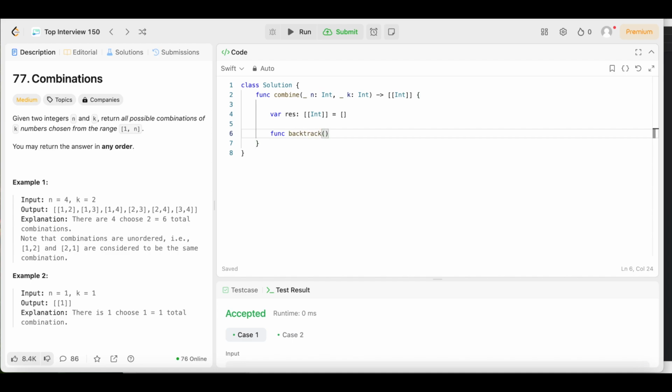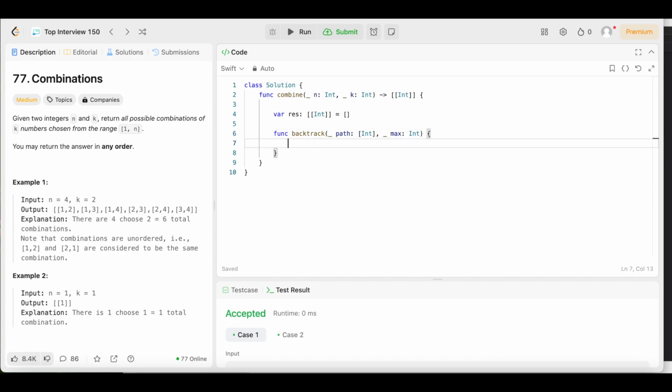Boom, open up the parentheses. It's going to have a path, so underscore path, and path is going to be an array of integers. And we're going to say comma, underscore max, and max is just going to be an integer just like so. I'm going to open up the brackets. Now let's get into it.